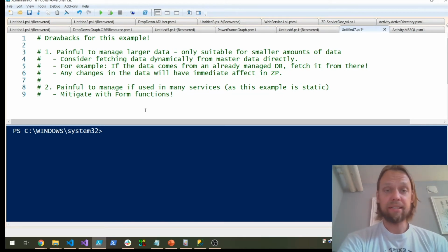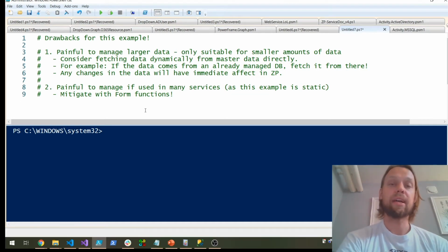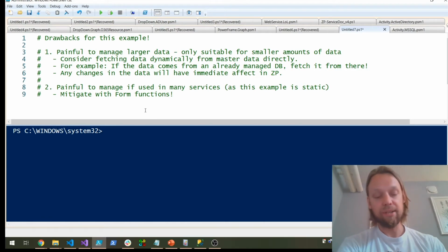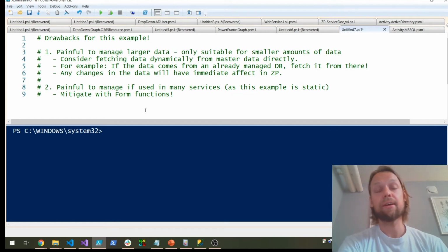So maybe there's a database somewhere where HR updates with new offices and locations all the time. You might as well just get the data from there directly. And once they do changes there, let's say they add another country, if you fetch it dynamically, Zervicepoint will be updated immediately. So that's a large win, and then you don't need to care for changes and orders when people say, oh, we don't have an office in Iceland anymore, so you need to remove that.